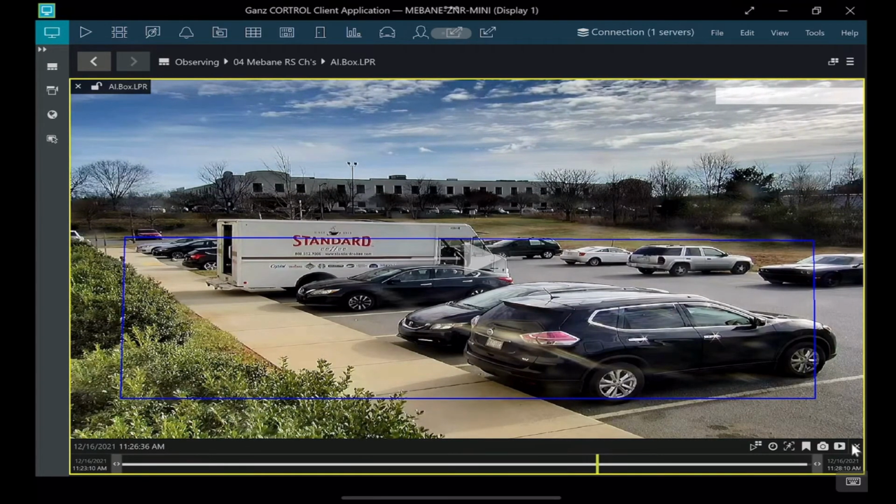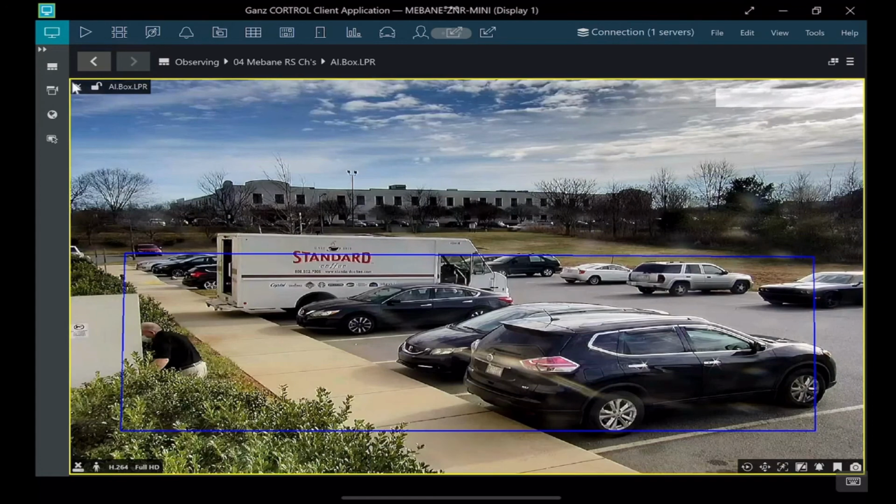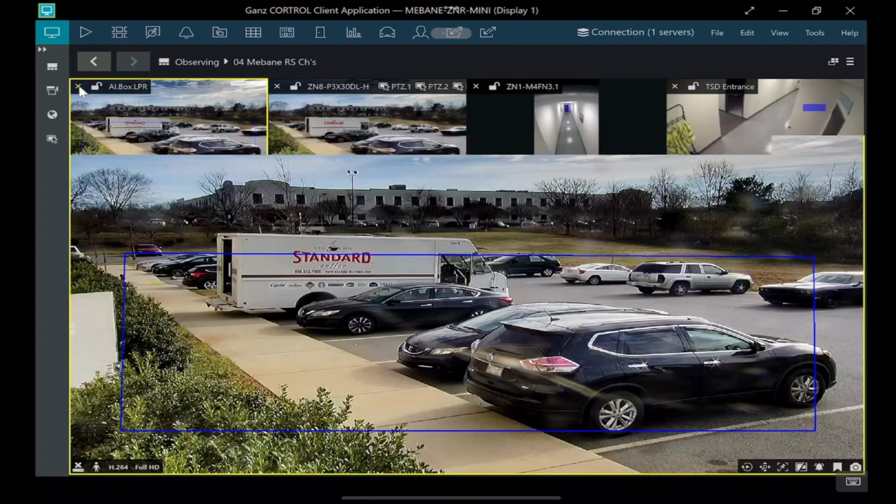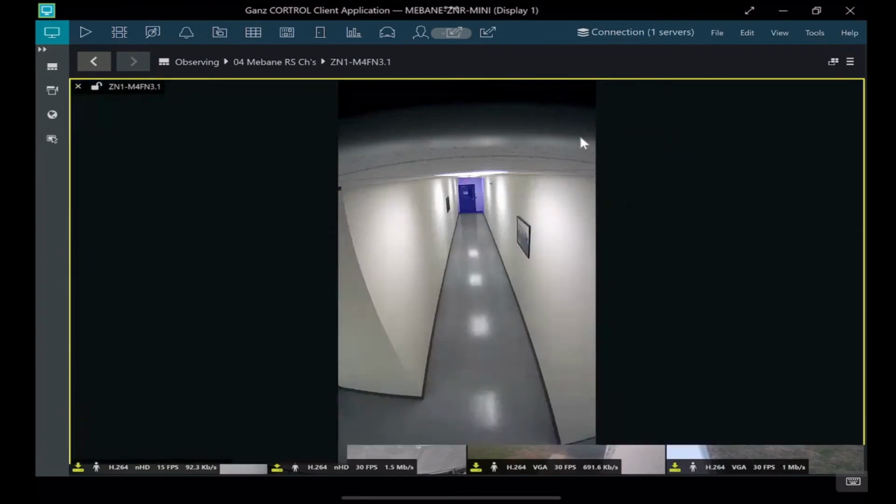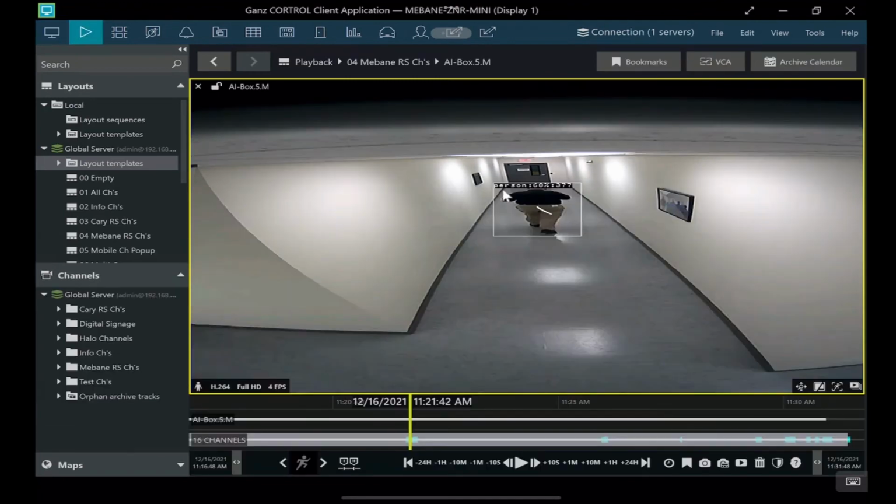So let me go to a different camera because I should have it set up here, this hallway. Let's go back to playback. See how it says person, 68%? And you can see that's the center point right there. So the minimum object size, it differs, I guess, by the distance from the camera.